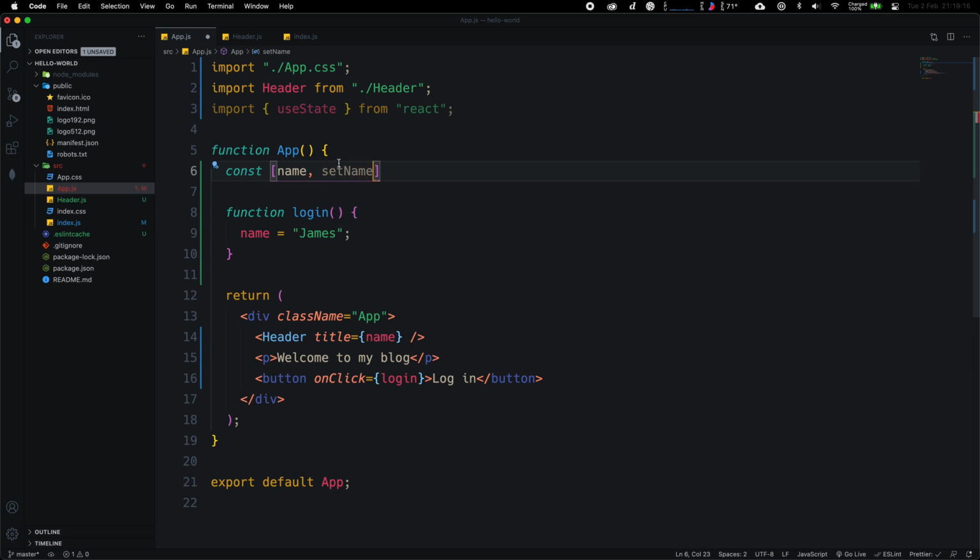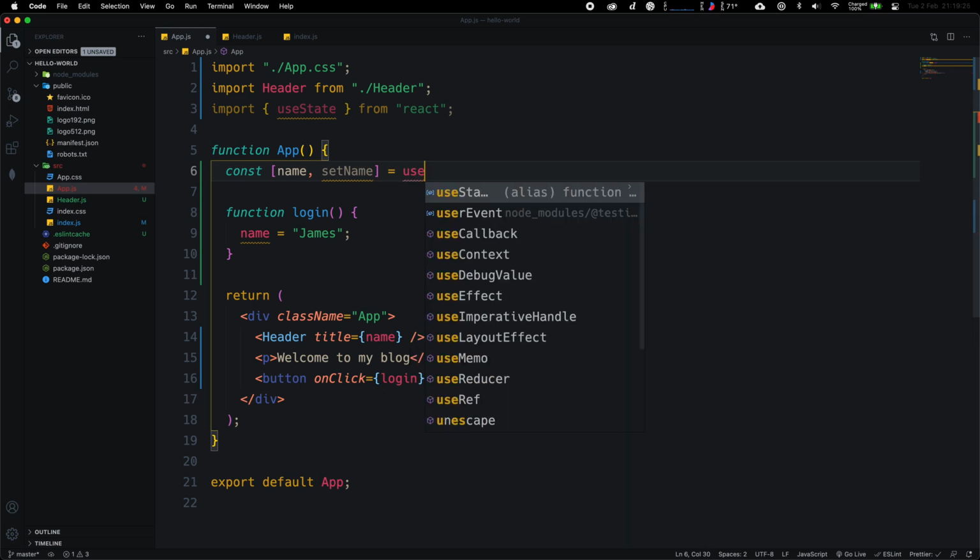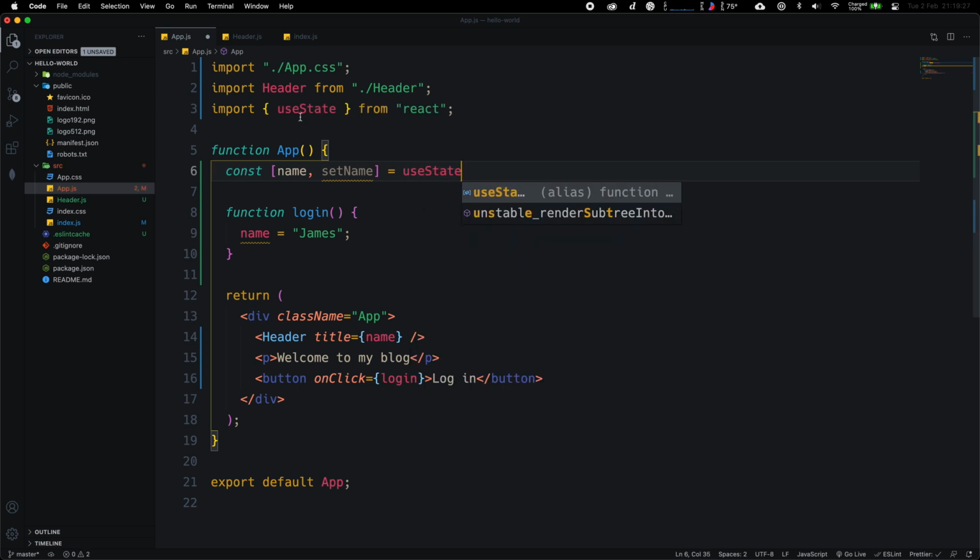So set name in camel case like that. And then we set that equal to this useState hook up here. This hook is an actual function, of course. We're running a function in order to assign these. Now, what goes inside of this function call here? What goes inside here is actually the default value of the state.